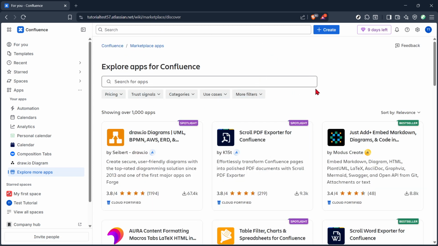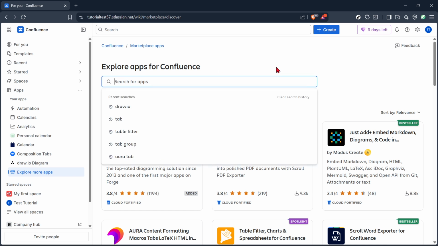Before we begin, note that installing apps usually requires site admin permissions in Confluence. If you don't see the options I mentioned, your organization may have restricted installations, so you may need to ask an administrator to complete these steps on your behalf.